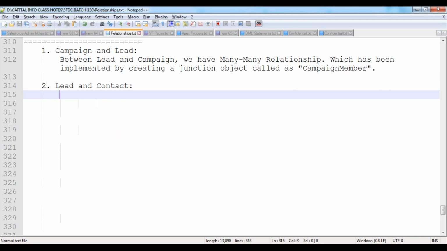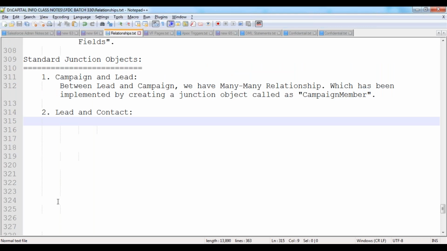Next one, lead and the contact. Between this lead object and the contact object, what is the association now? It's a common question in every interview nowadays. Okay, what are the various standard junction objects available in Salesforce?